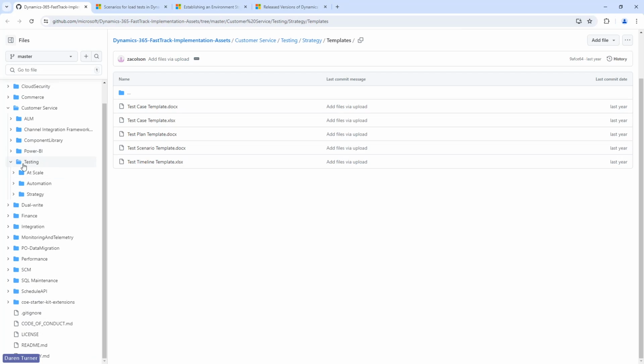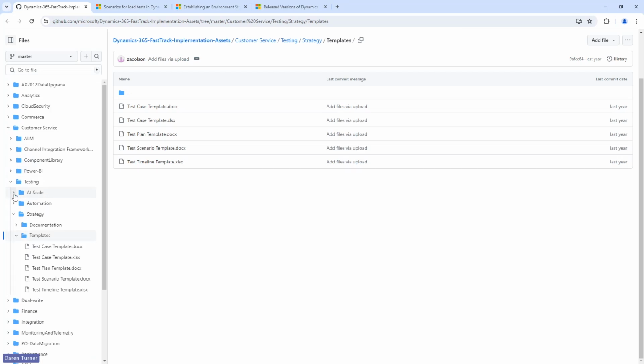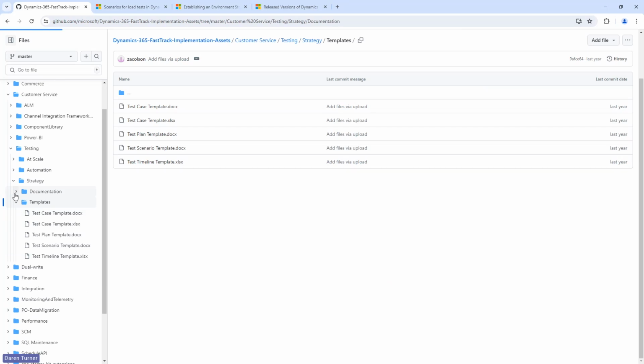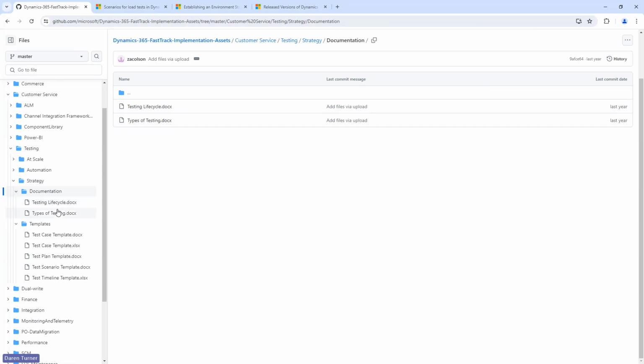The three areas are at scale, automation, and strategy. In strategy, we have documentation that talks about the testing lifecycle and types of testing and things like that. So if you're looking for that specifically and you're just getting started, those are good resources. And then we also have our online testing templates: test cases, test plans, test timelines, and I want to show you a couple of those.